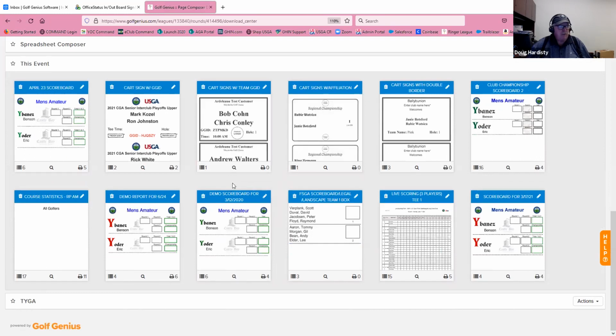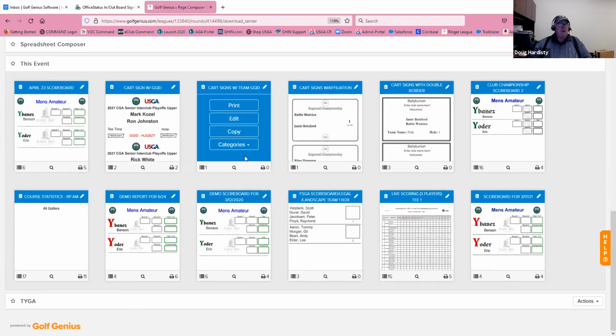Now when I put my mouse over it, not only can I print it, but I can also now edit it or copy it or move it to another category. So now I have control of it. It's in my library, and once it's in my library, I am able to edit it. You can't edit anything in the community library, but you can steal it, put it in your library, and then you'd be able to edit it.